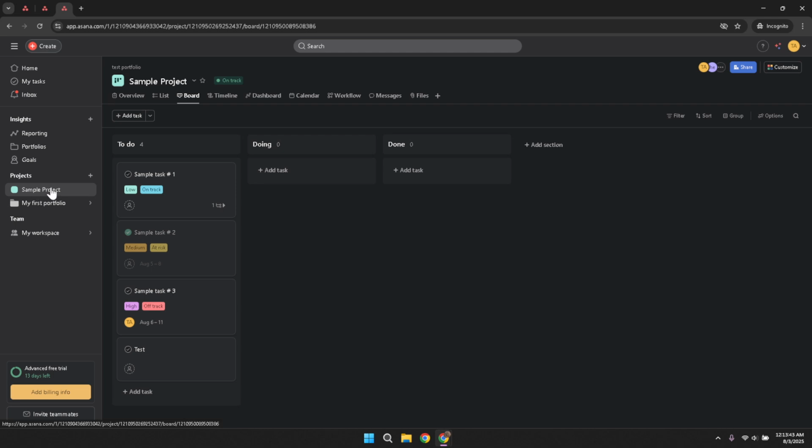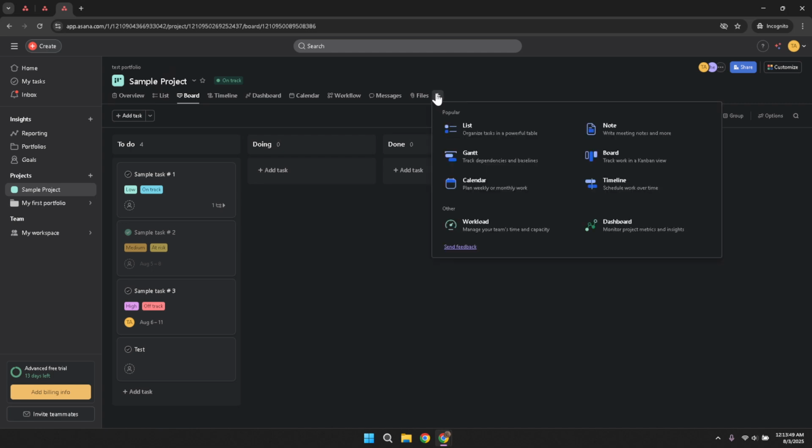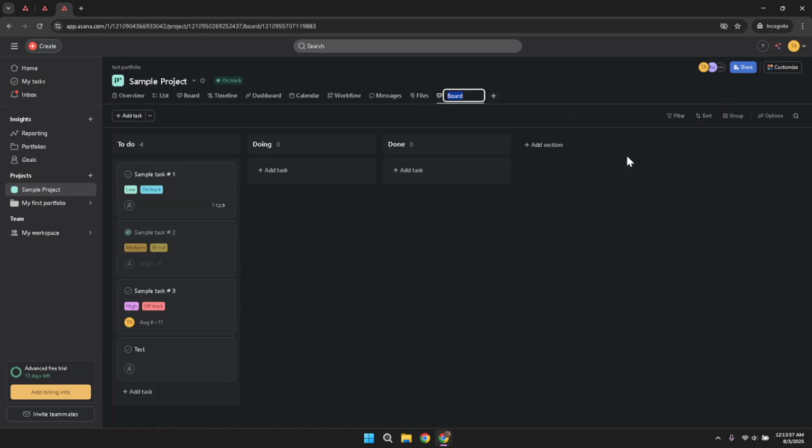Once you're on your project page, take a look at the top of the screen. You'll find a plus icon there, which is your key to customizing views. Click this icon to proceed, and you'll be prompted with different view options you can add. From this list, select the board option. The board is designed to offer you a kanban-style view, which is particularly beneficial for visualizing the progress of tasks in a project. Now you have your board view set up for your project.